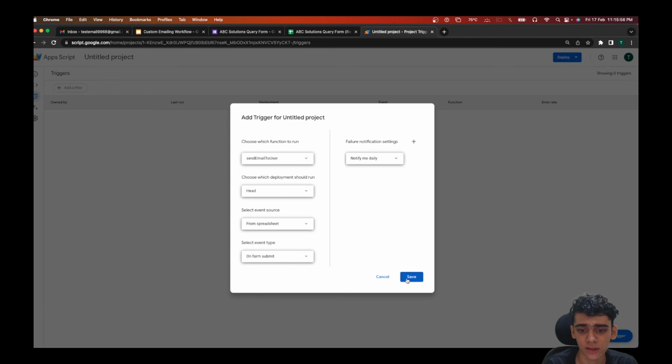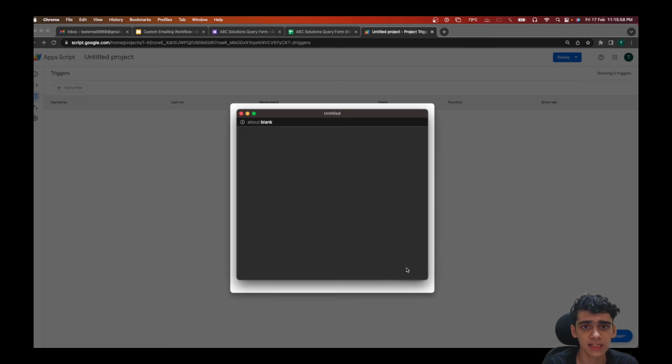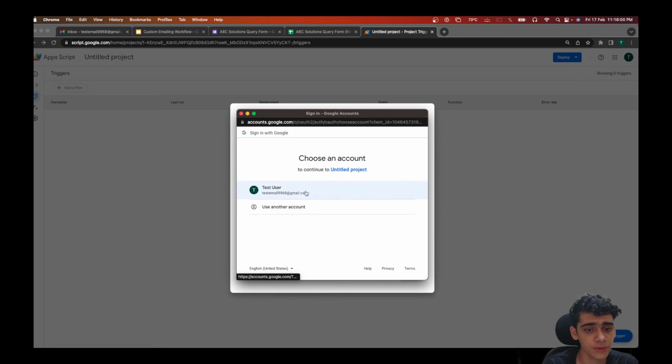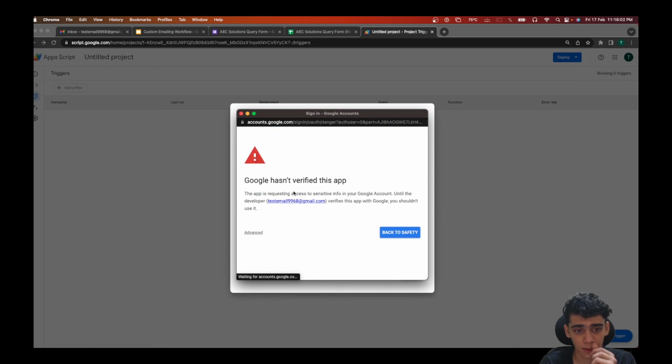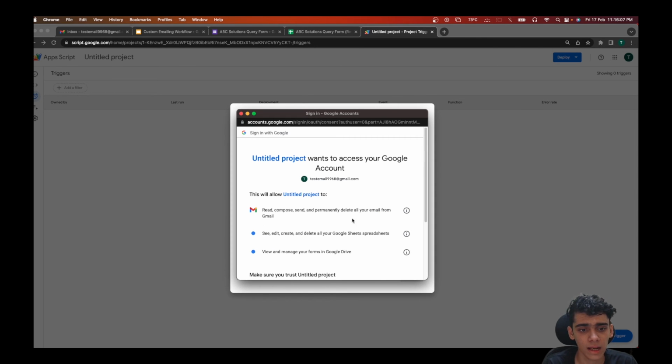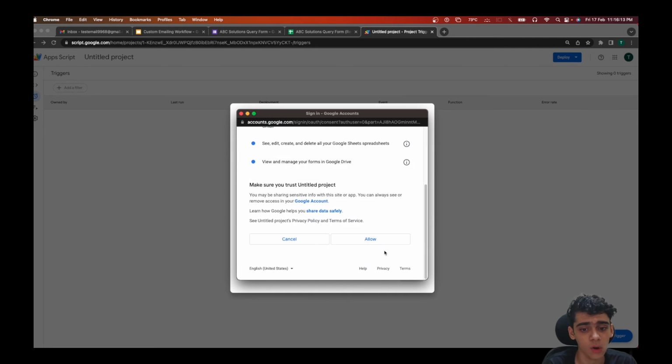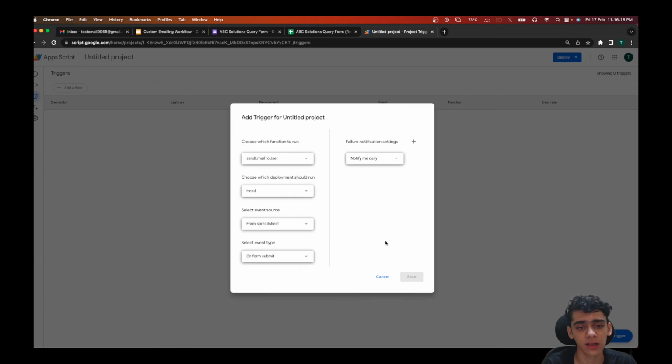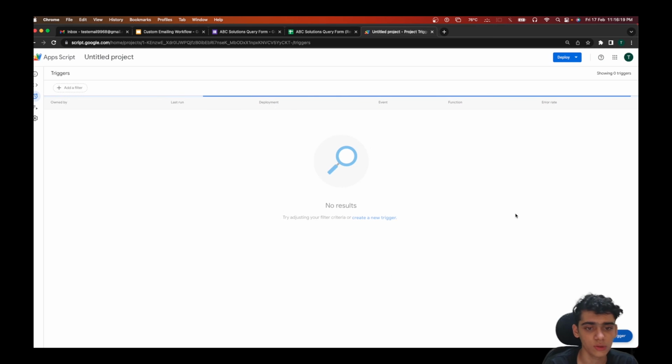So I'm just going to go ahead and click on save here, and in a few seconds the trigger will get added. But before that, you need to give it permissions. You need to click on your email, go to advanced, scroll down, and click on the project name. It will ask you that this project is allowed to compose emails, look at the spreadsheets, and manage your Google Forms. Since it is an on form submit trigger, just click on allow, move forward with that, and in a few seconds the trigger will get added to your Google Apps Script code.